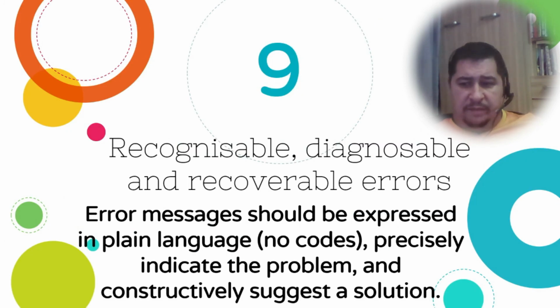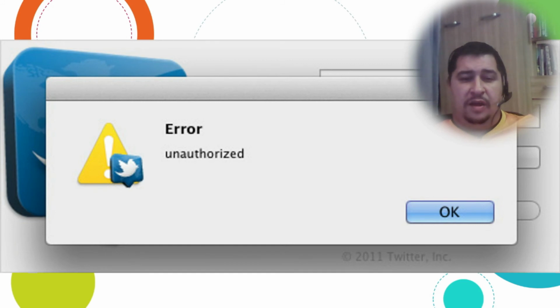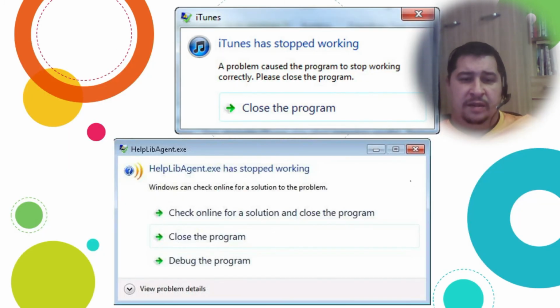So heuristic number 9: recognizable, diagnosable, and recoverable errors. Error messages should be expressed in plain language, without codes, precisely indicate the problem and constructively suggest a solution. So most of you have probably seen errors like this. Yeah, an experienced user would say, okay, probably invalid name or password, I need to type the correct credentials again. But many users get confused and frustrated with errors like this.